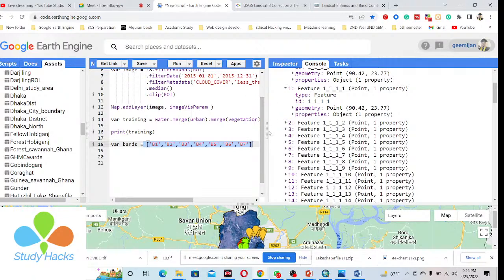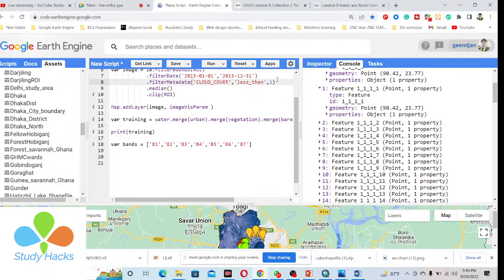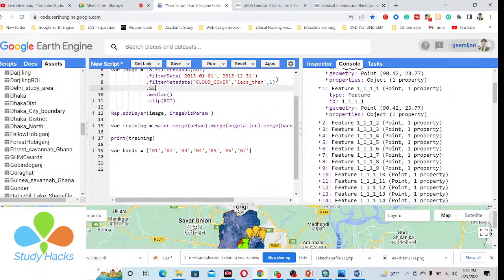If you want, you can simply use the select function, and then you can use here the band names. It's okay: if you want, you can simply select and then copy the names, because this variable holds all of them. Here you can simply paste. Now all of the bands are set with my image.